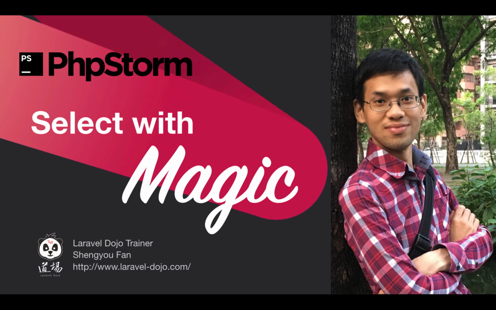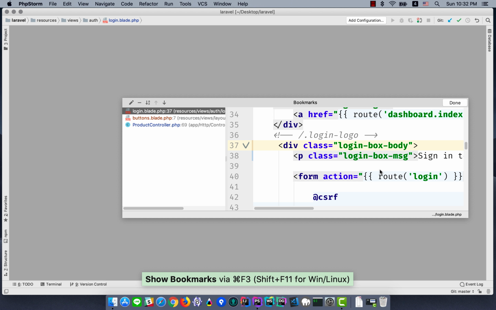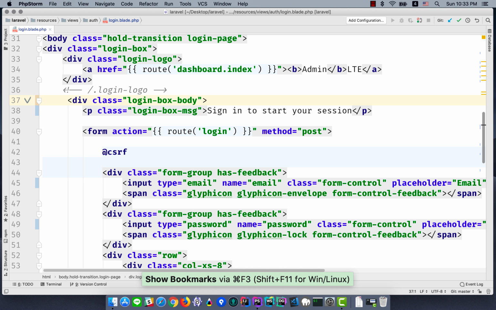Hi, I'm Shen-Yo. Let's select with magic in PhpStorm. When we edit an HTML file, the most common action is to select something.